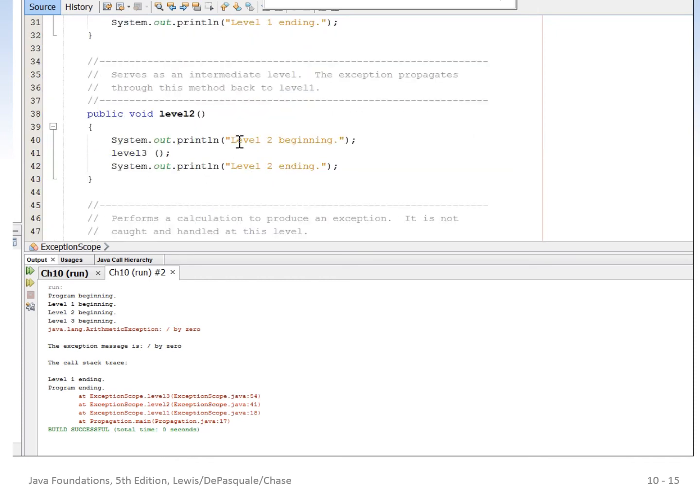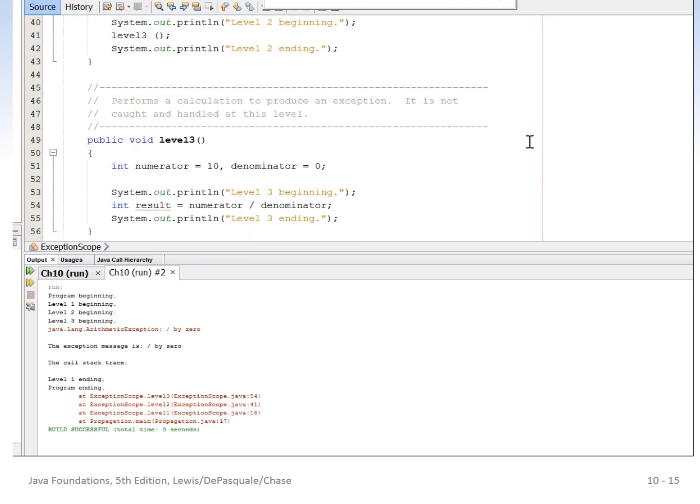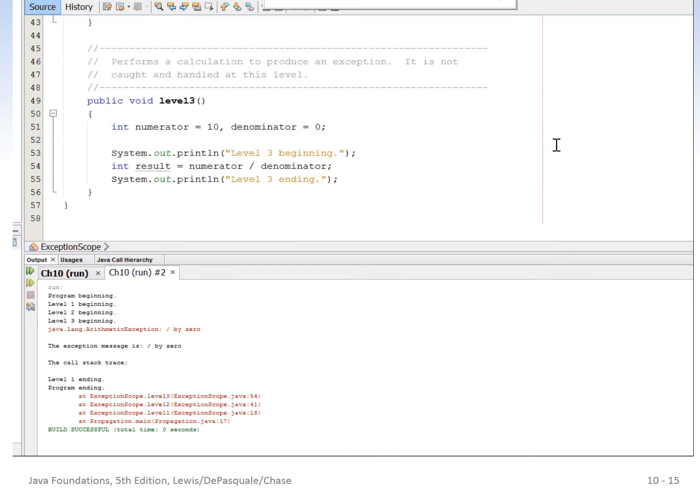Level2 simply prints level 2 beginning and then calls another method level3, and then in level3 we actually have an error. We've got the same error we've been dealing with, int numerator 10, denominator 0. We print on a line level 3 beginning, and then here's where we have the divide by 0 error. Now remember, the call to level2 was in a try-catch block, and then that method called level3. So I've already run it. I'm going to run it again.